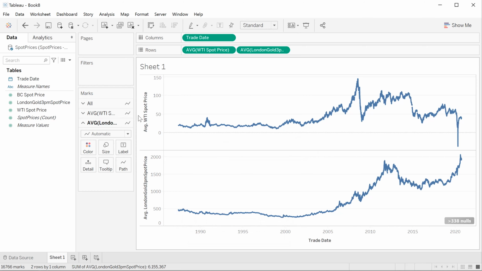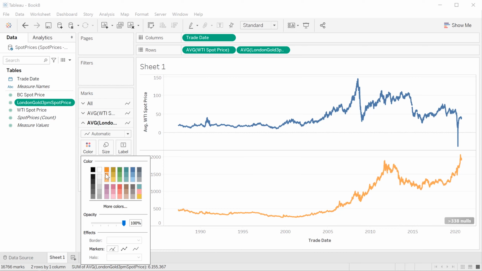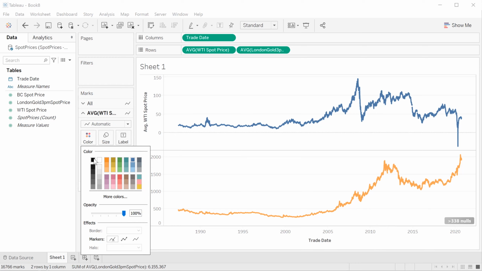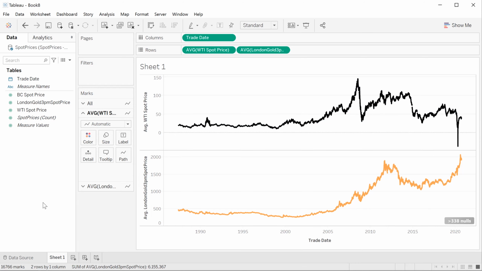So now we have our West Texas Intermediate in one window and our London Gold in another. We could look at our London Gold here and maybe change the line color so it's a little more visible. So that's our London Gold. Let's open this, go to the color. Let's change it to be gold. So that's a different color. And then for the West Texas Intermediate, let's drop this down, go to color, and we'll go straight black with that. So that's the starting point here for comparing West Texas Intermediate to London Gold.